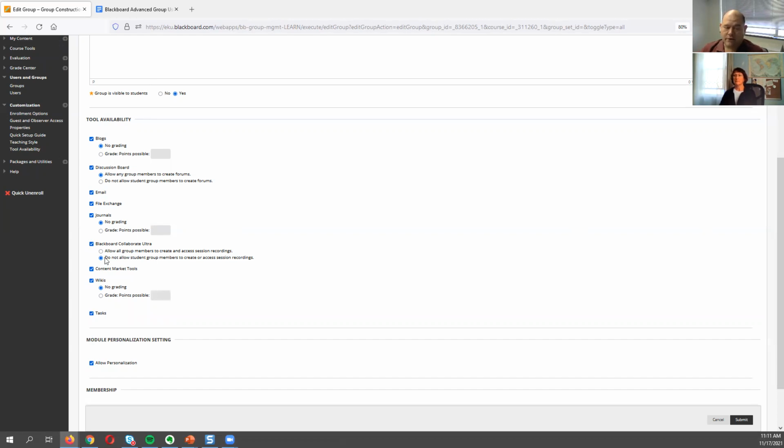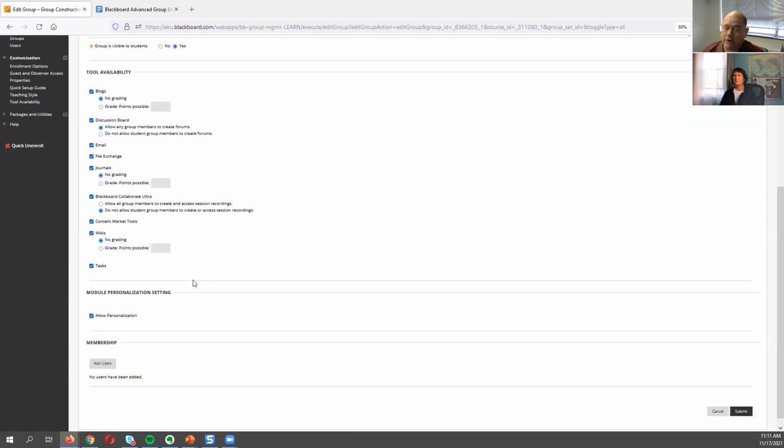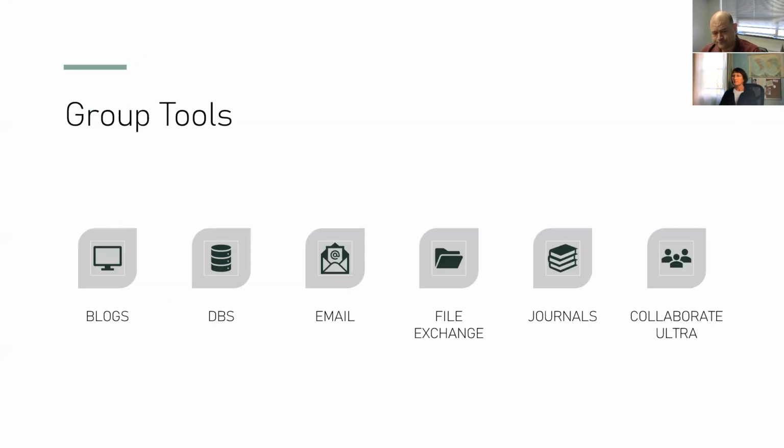So there's content market tools, which I've never used. It's integration stuff. If you had a program that could advantage groups, and you could use it with third-party tools, and wikis and tasks. So those are some interesting options. I invite you to peruse those and ask more questions about them as you discover them.